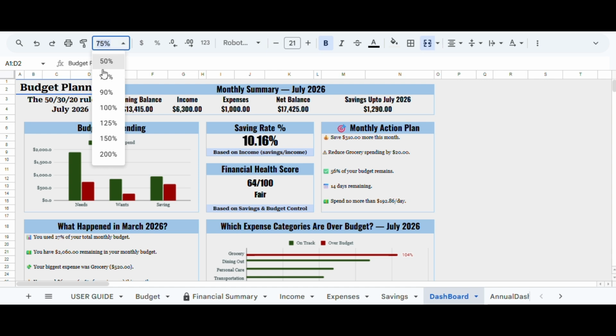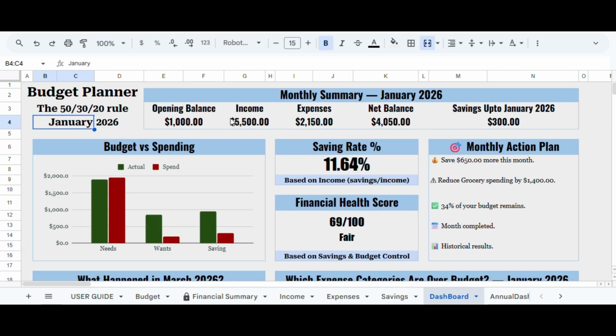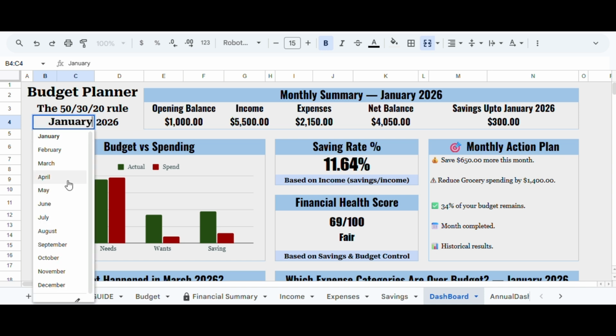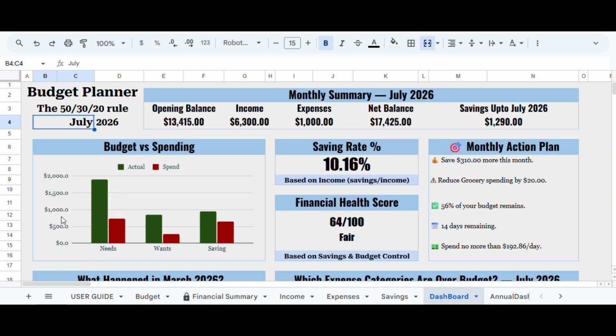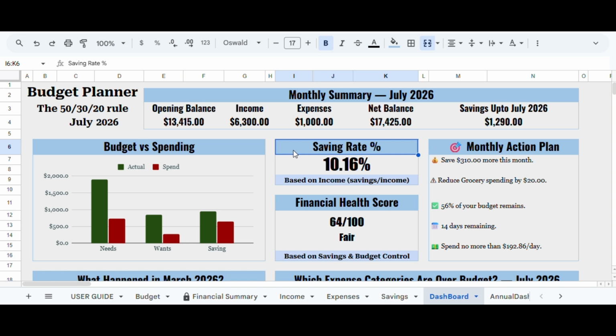Step 7. Monthly dashboard. Now for the exciting part. Open the dashboard, choose any month and any year, and the entire dashboard updates automatically. Monthly summary. At the top, you'll see your financial overview: opening balance, income, expenses, net balance, savings for the selected month. Budget vs spending. The first chart compares your planned budget against your actual spending for needs, wants, savings. This instantly shows whether you're following your budget plan.